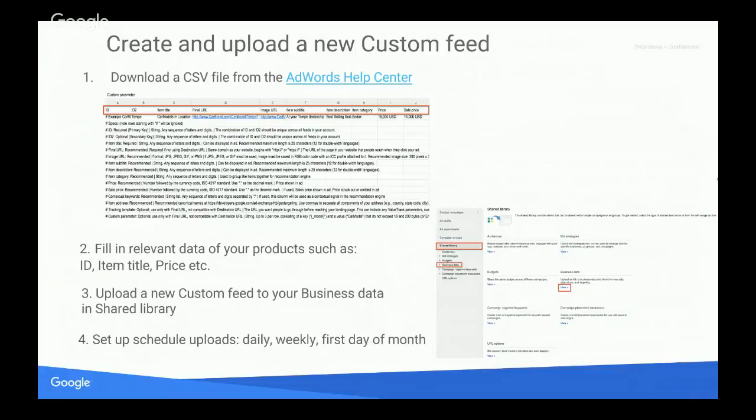When you go into business data in your shared library, you'll be able to click on the plus data sign. And when you select the option to create your dynamic feeds, you will see a small link which says that you can download the CSV file. So as I said, once you download this file, you can fill in all the relevant data of your products, like the ID, the item title, price, image URL, final URL, and so forth.